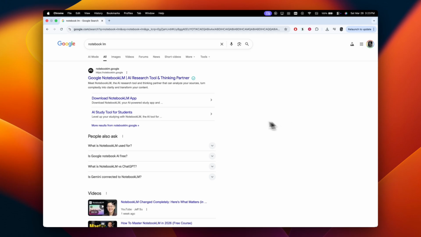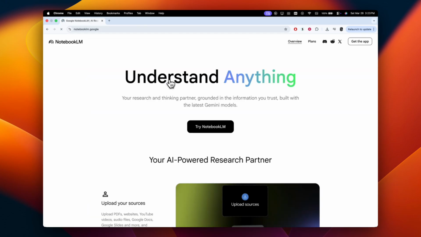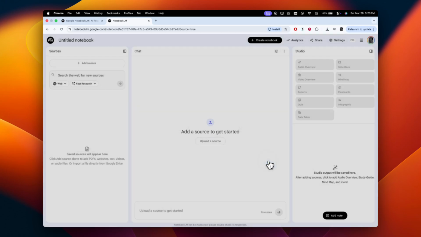In the search bar, type NotebookLM and select the official website from the results. Once the page loads, click on Try NotebookLM to access the platform. After entering, click on Create New to start a fresh project. This opens your workspace, where you can begin organizing your literature review.